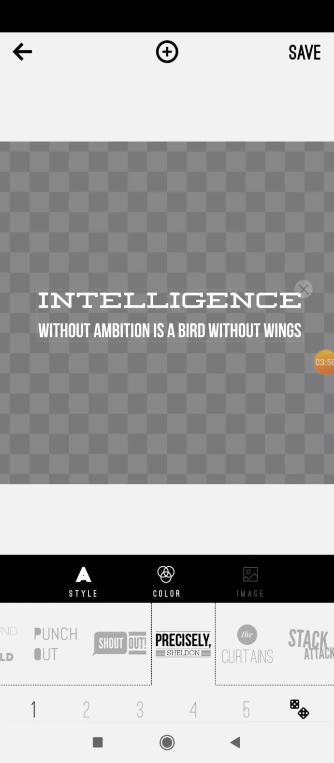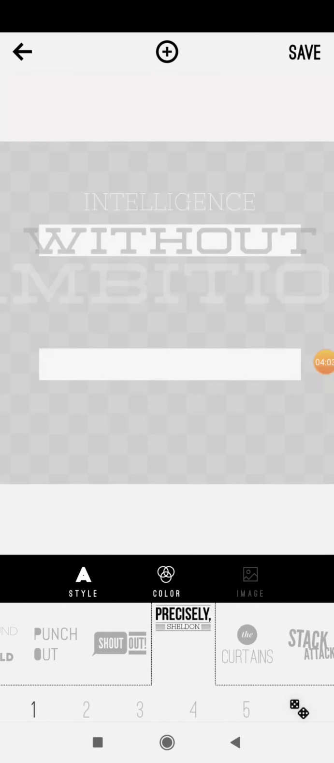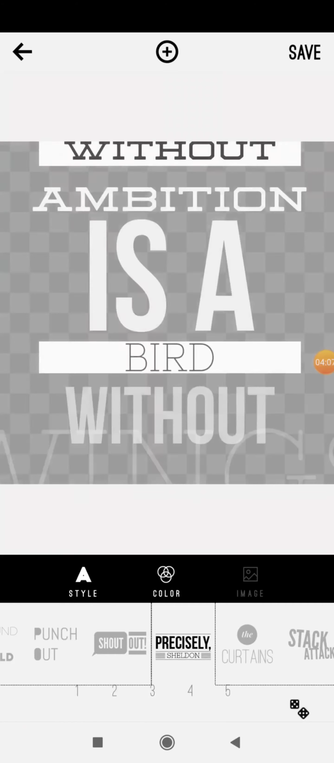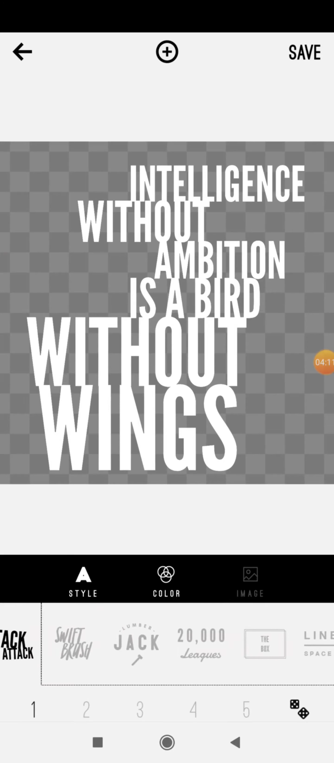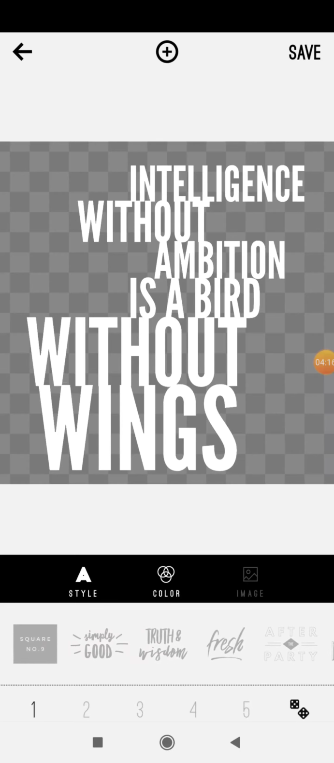So, intelligence without ambition is a bird without wings. And again, you can arrange this in different ways just with a click of a button. And I think doing this manually would really take a long time. Now, which ones are the best? Because I've sold a few designs already that I designed with Wordswag.